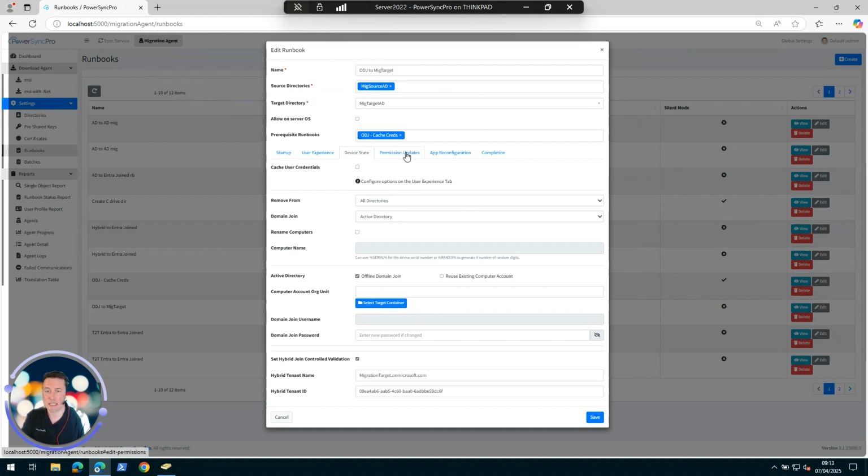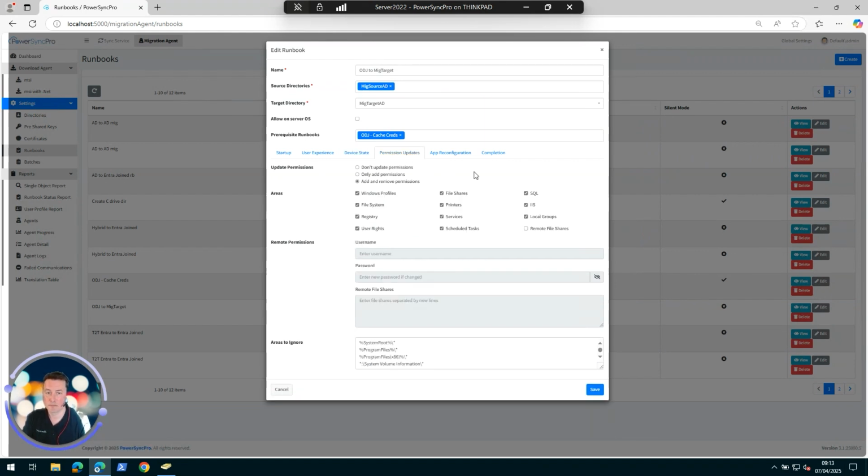So we've gone through device state, and now we're looking at permission updates. For permission updates, I'm just going to show you where it gets the majority of translations that need to happen. A source user has a source security identifier, and a target user also has a security identifier in all of the environments that we're talking about, Active Directory and Entra as well. So what the permission updates do is it goes through the file system, and it goes through the profiles, and it goes through all of these areas on screen, replacing the source security identifier with the target security identifier.